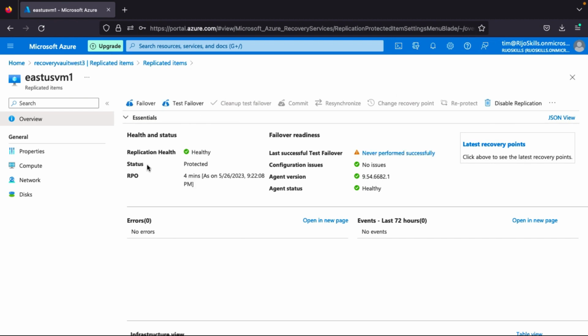See, now the status is protected. The RPO they will take for the 40 minutes before. Okay, so now we will go for the test failover. You can do the test failover here, or you can do it from your recovery plan.